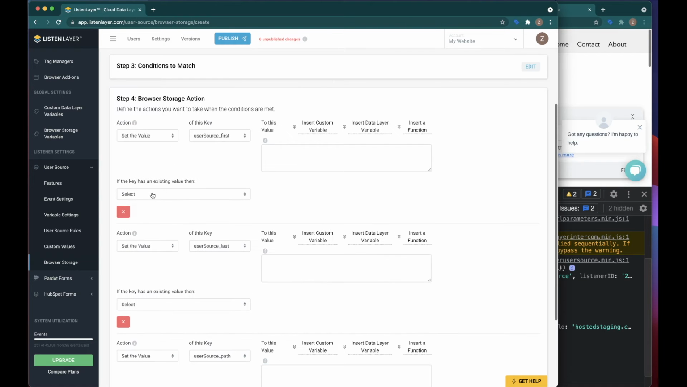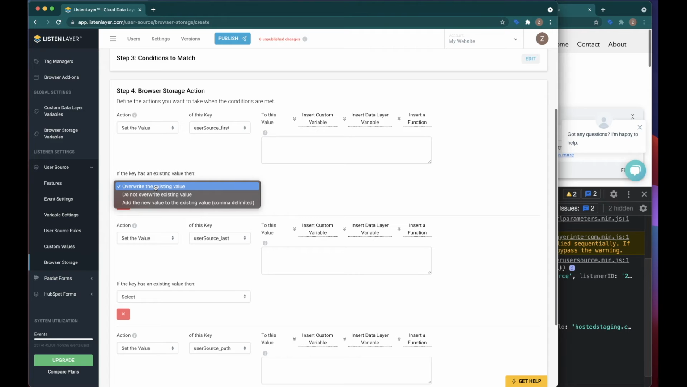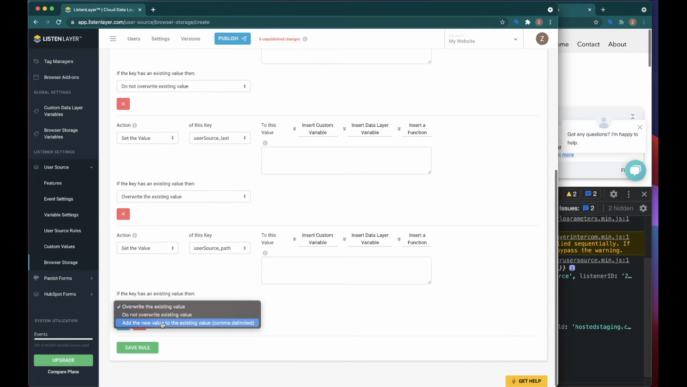And the difference between these rules is going to be what we do if there's a value that already exists. So here, if we want to keep the first value that's ever pushed into this local storage key, then we're never going to overwrite it with something new. And if we want to keep the last value, then we're always going to overwrite it. And if we want to, we can also keep a comma delimited chain.